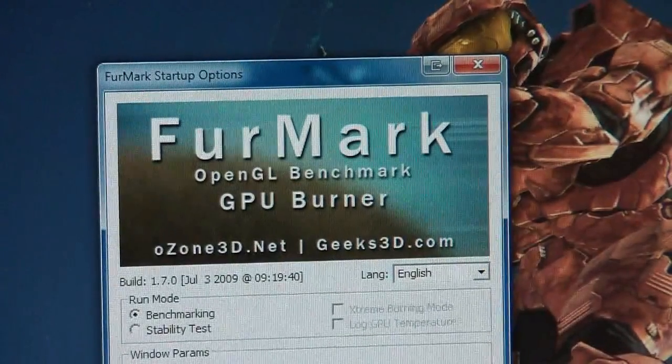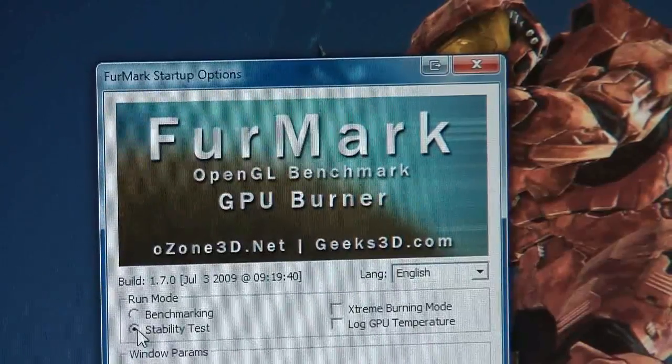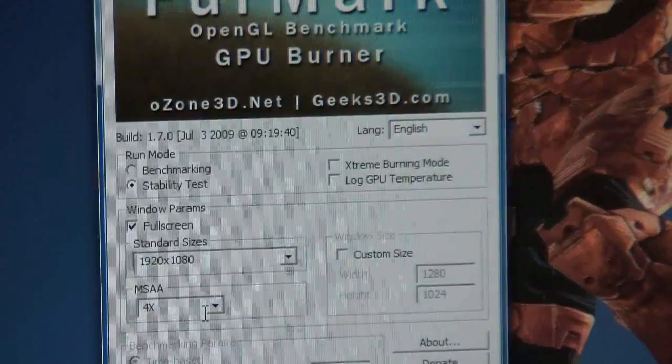So now you want to see if it's stable or not. So we're going to go to Furmark. We're going to do a stability test this time around, 1920 by 1080, 4 times anti-aliasing.